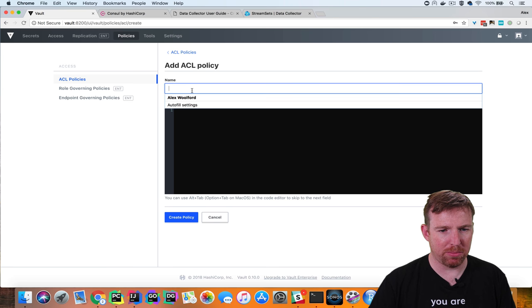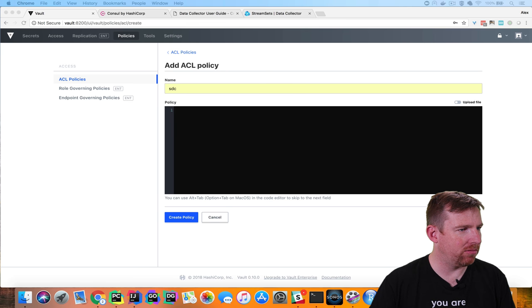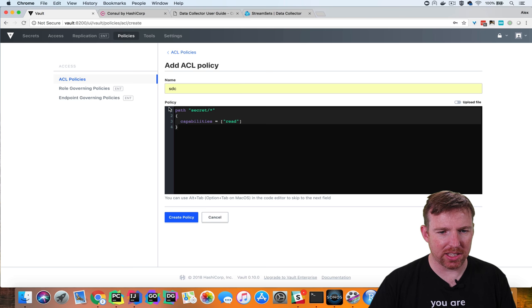Okay. We can create a policy for Data Collector. So I'm going to say the policy is called SDC, and it's going to allow read access to the secrets. The policies are defined like this. You have a path and the capabilities. So this means that the policy named SDC has read access to the path beginning secret.